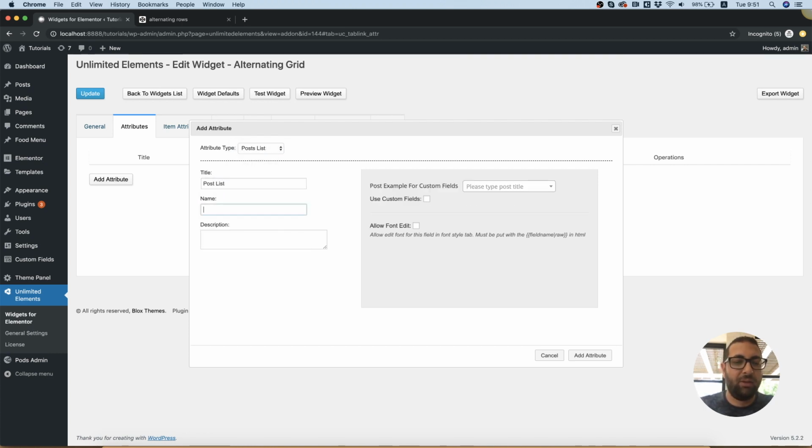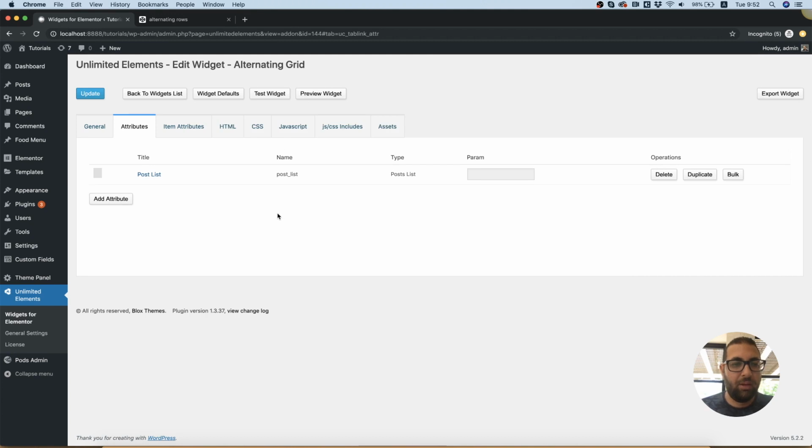This is the title the user will see, and a name. It's an internal name. And on the right side, I need to select one of my posts. So I've selected a post, and I'm going to click Use Custom Fields, Yes. I'll explain about that later.